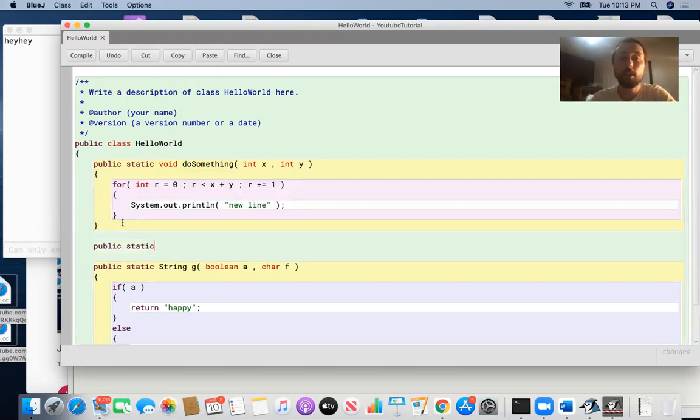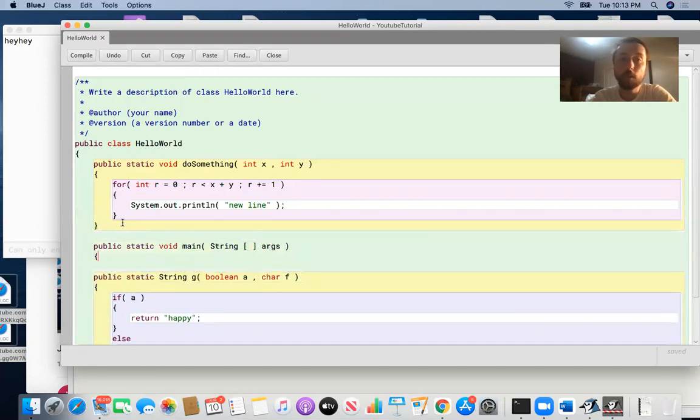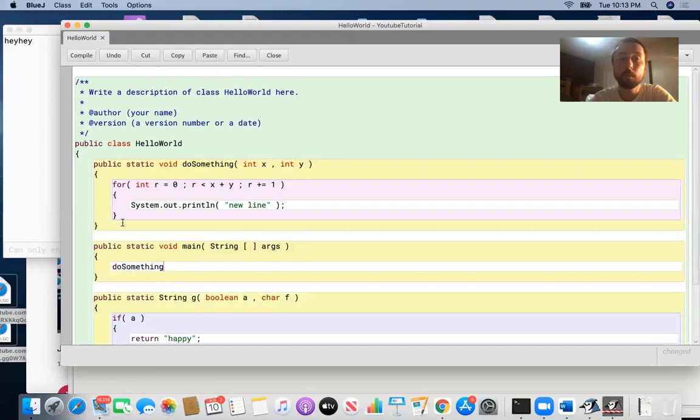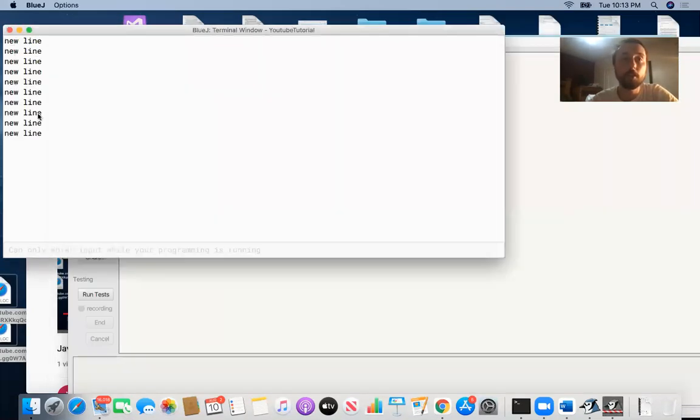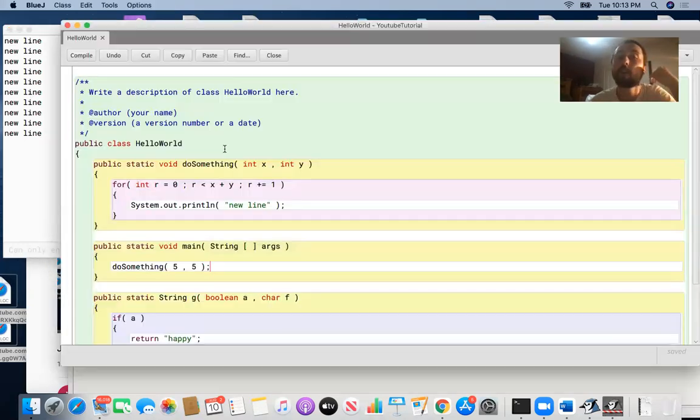So it looks like we actually accidentally deleted our main method. But now what we would do is we would say do something of 5 and 5. So now we should expect it to say new line, new line, and so on. So we get 10 of those. So that's essentially the working of a void method. It doesn't return anything. It just does something.